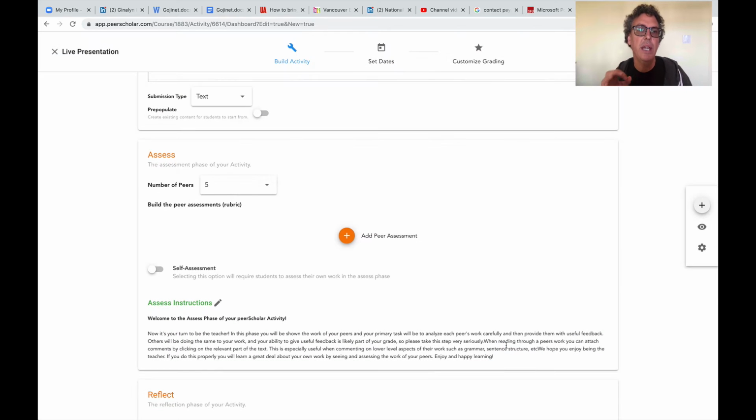Okay, so what that would mean is that their tabs, which are normally labeled with peer 1, peer 2, peer 3, now will be labeled with people's names. Okay, the presenters who submitted something in the create phase. Now, one question is, how many of the presenters do you want them to assess? And this could be the total number of presenters. You might want every student to assess every presenter.